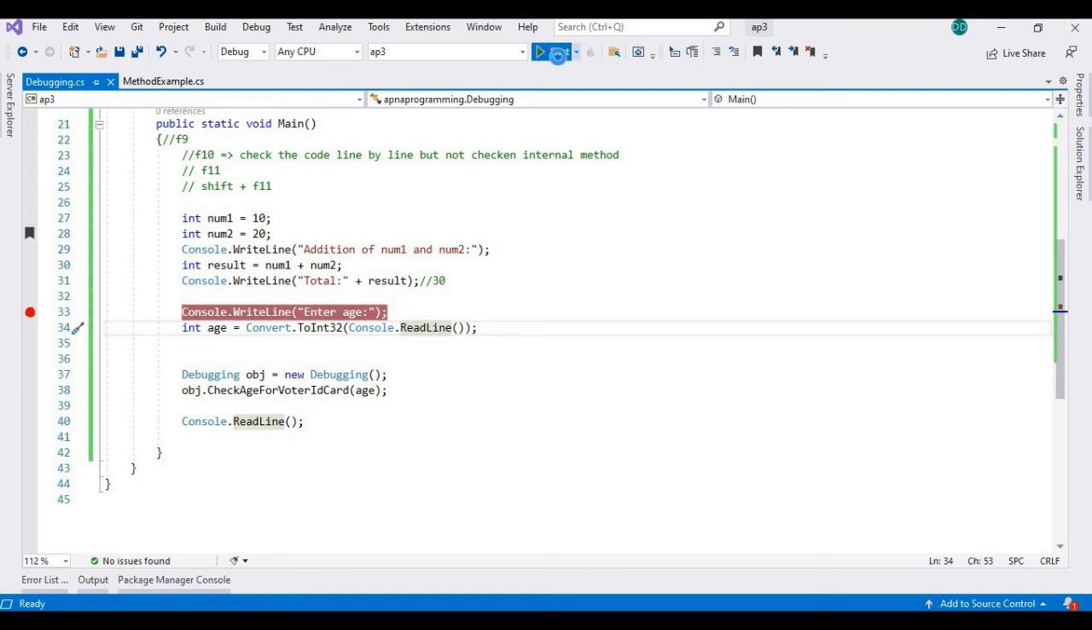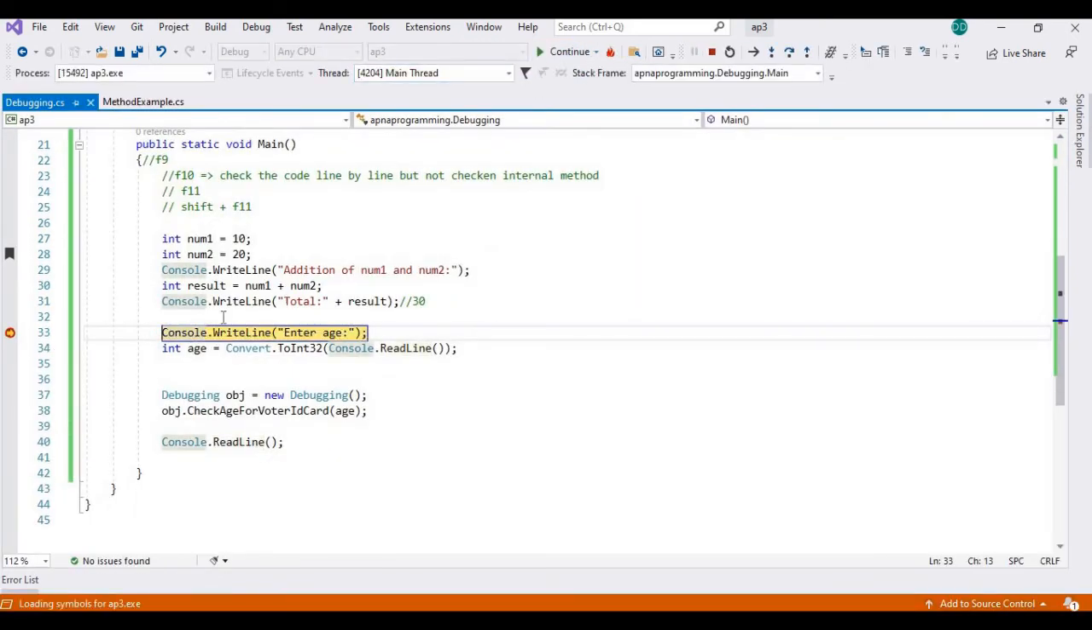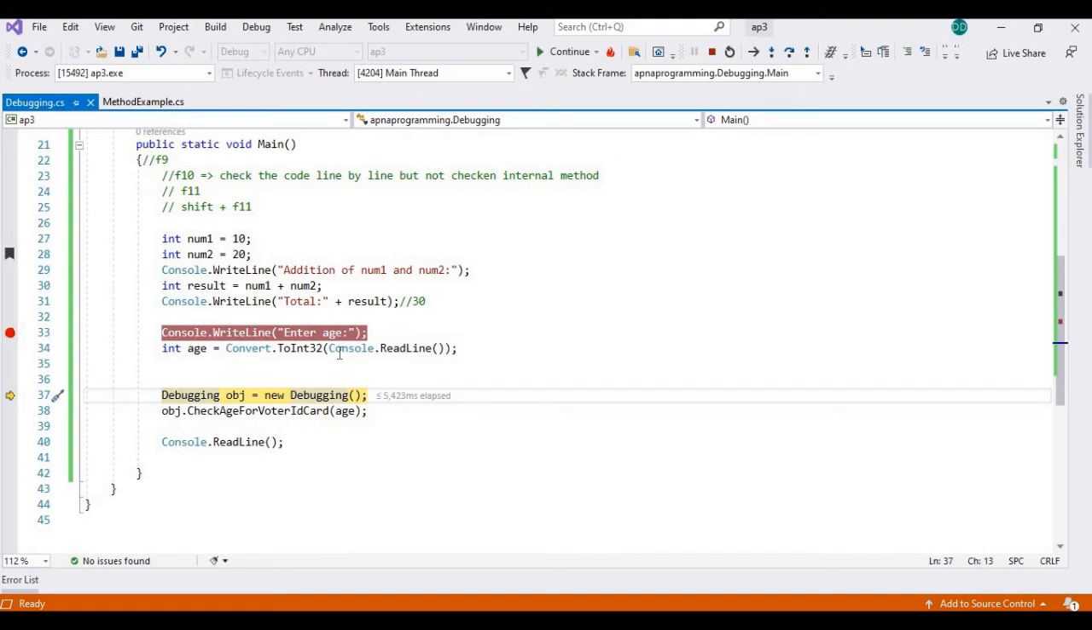So how can we start again? Here you can see it's executing line number 33. When I click F10, again F10, one output window will come. So I will enter 19 here. Whatever value we have entered, it will store into the age variable, 19. Now I'm creating the object, clicking F10. Now you can see what we are passing. We are passing 19 in this parameter.